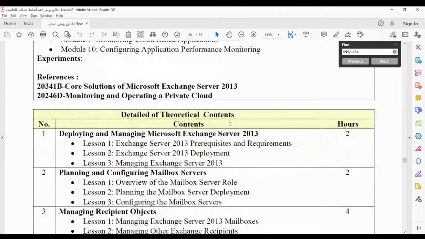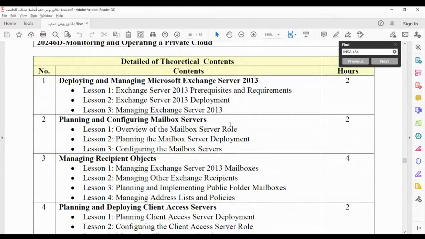So for detailed content we have in the module 1, deploying and managing Microsoft Exchange Server 2013. Lesson 1, we have Exchange Server 2013 requirements, prerequisites and requirements. Lesson 2, Exchange Server 2013 deployment. And lesson 3, managing Exchange Server 2013. So we have 3 aspects. For the module 2, we have planning and configuring mailbox server, overview of mailbox servers role, planning mailbox server deployment, and configuring the mailbox servers.